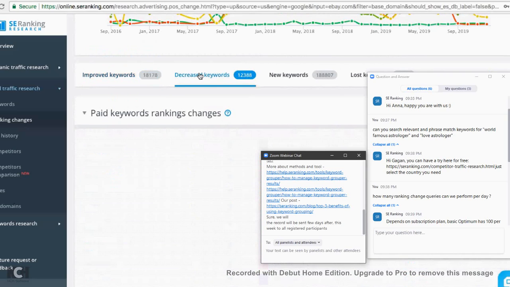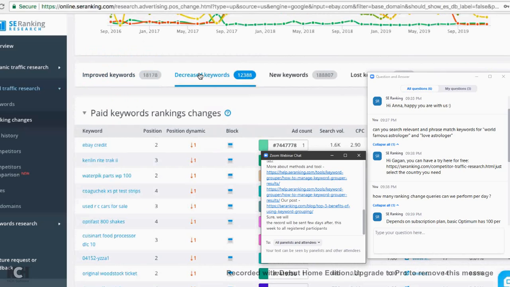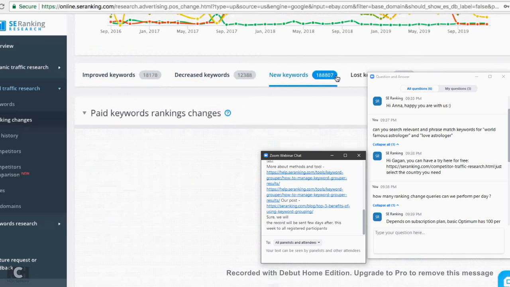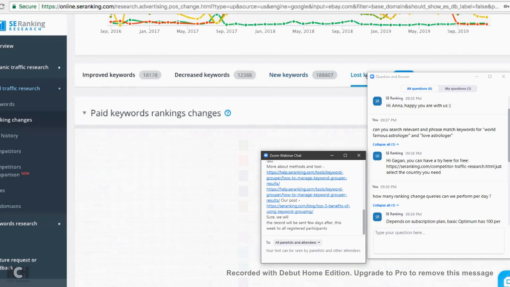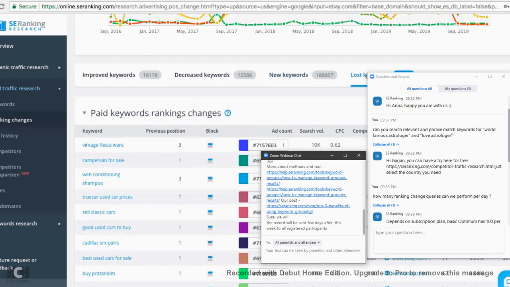Next tab, decreased keywords. It gives you once again an opportunity to find out where you can swoop in in case your competitor is losing ranking positions on paid Google Ads. And the other tab here is new keywords. So you can see the brand new keywords that they just added not long ago to their campaigns, and see the new direction that they are taking their campaign. So basically, all of these four lists of keywords give you an opportunity to understand the direction of your competitors' paid ad campaigns.